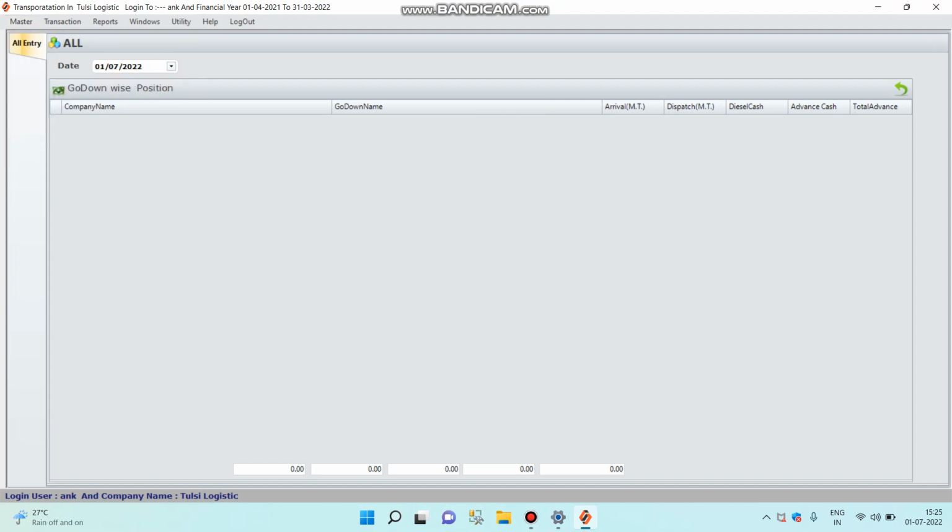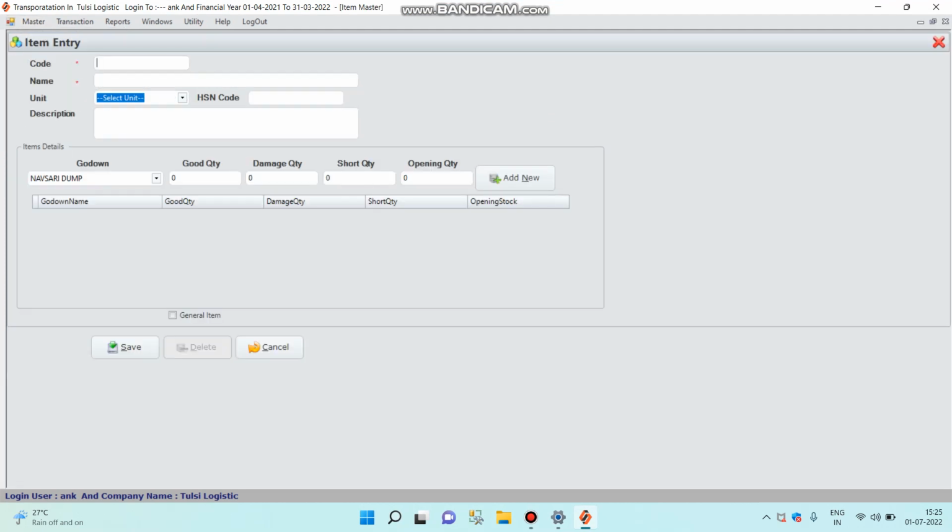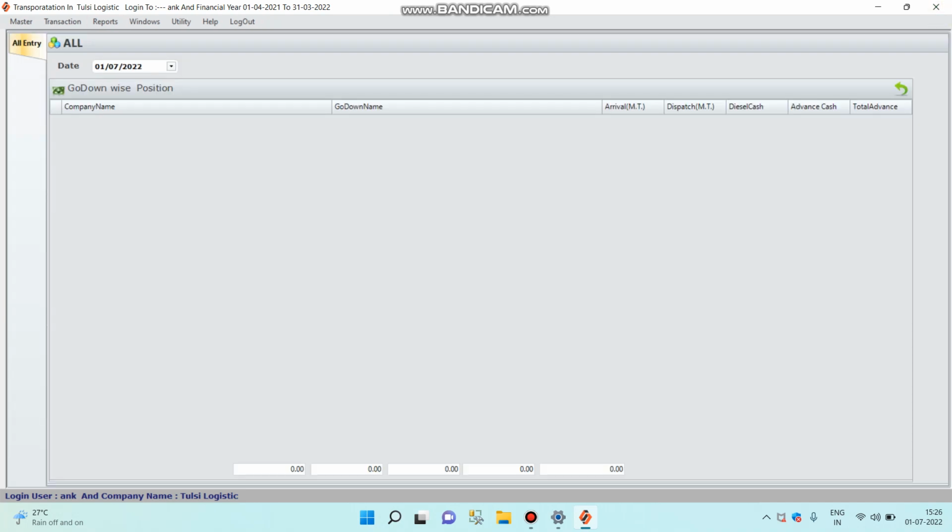Then we go to items. This is where we create the items. So we have code, name, a unit of items, a description, from which warehouse it is coming from. We can see here the quantity of the items, and we can also add new stock from here. So this is where we create items that the company transports.